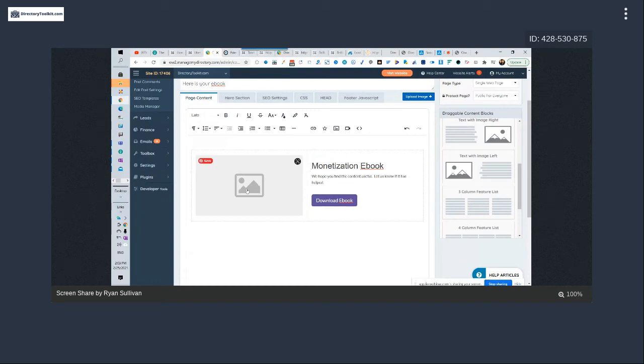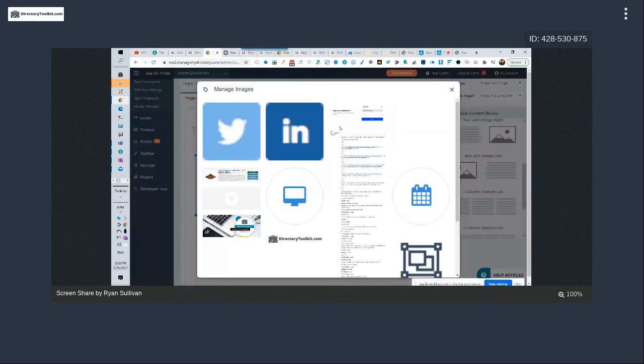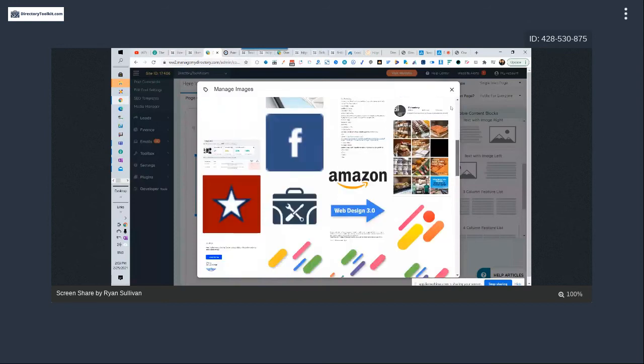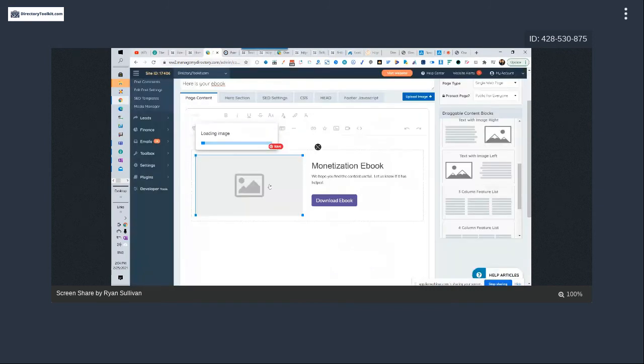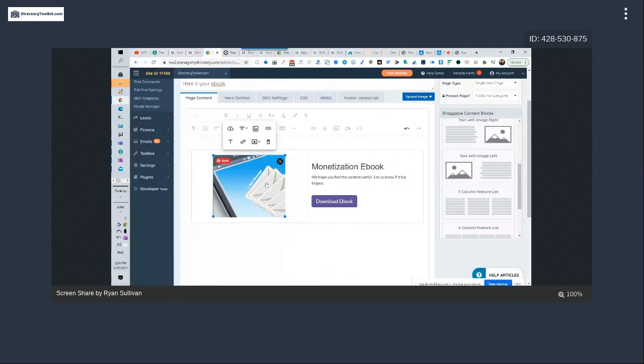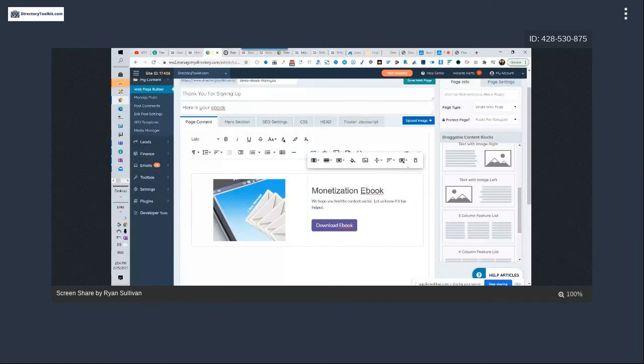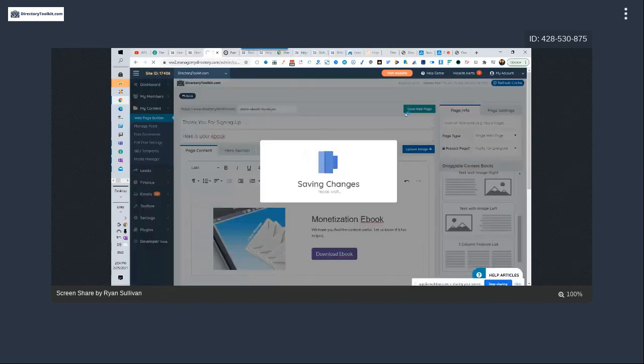And again, you could change out the image here. You can just hit replace on there. You can drag and drop an image, or you can browse your directory. So if you've already got a picture of the ebook, you could go grab it there. I recommend making a screen capture of your front page, but I did not do that. Let's just say that's what I want, so I'm going to grab that. It'll load the image, and again, you can put the actual ebook there. And that's it. We're going to save the web page, and we just made our thank you page for the ebook.